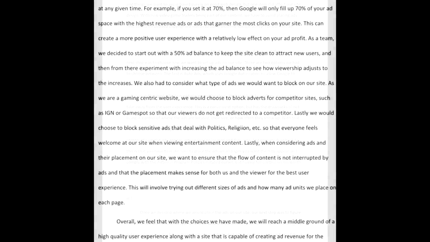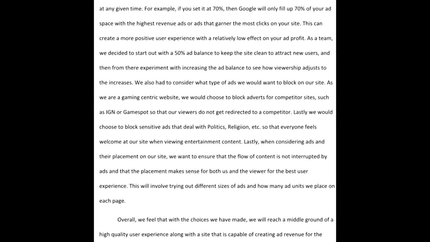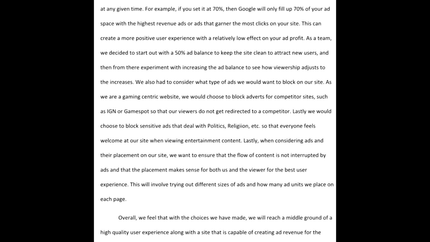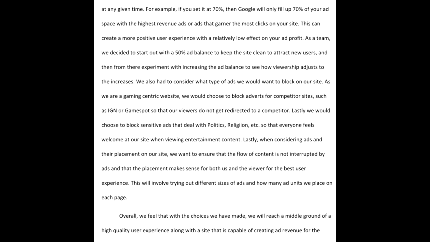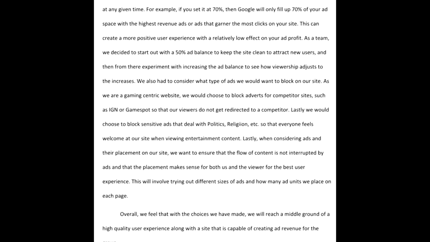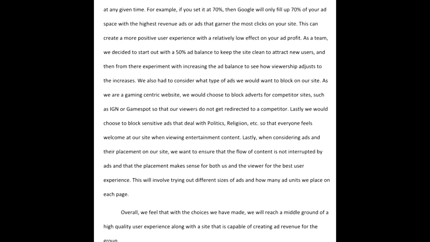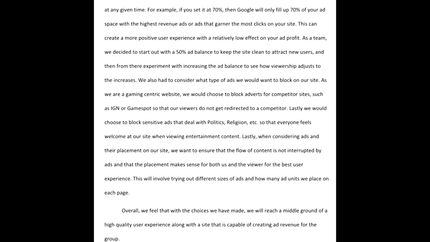Ad balance allows you to choose how much of your dedicated ad space that Google actually fills up at any given time. For example, if you set it at 70%, then Google will fill up 70% of your ad space with the highest revenue ads, or the ads that garner the most clicks on your site. This can create a more positive user experience with a relatively low effect on your ad profit.